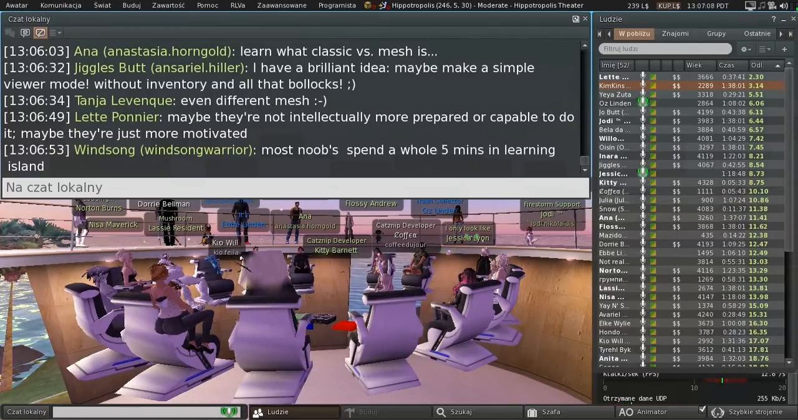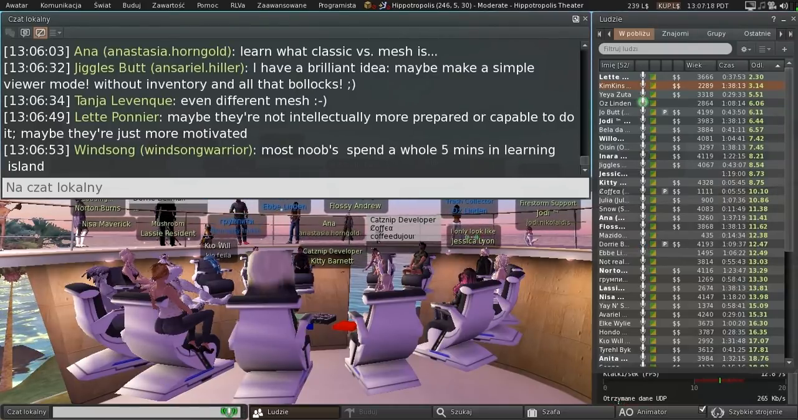Oh. So it had no better retention than making them download a viewer and run it that way. It was no different at all, which was surprising. And so, depressing.